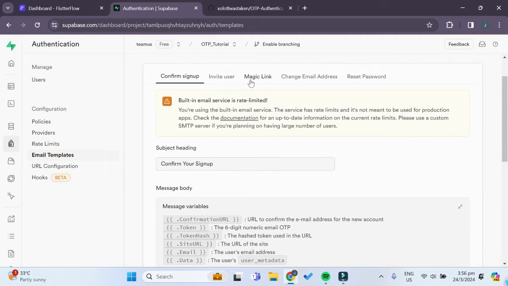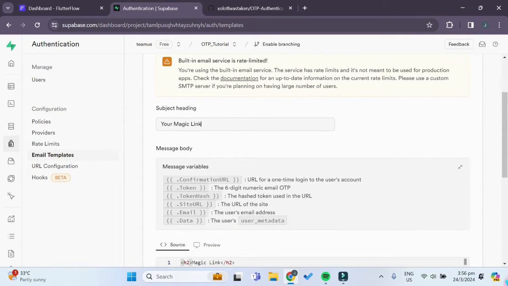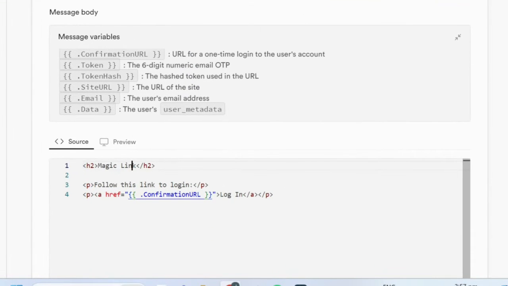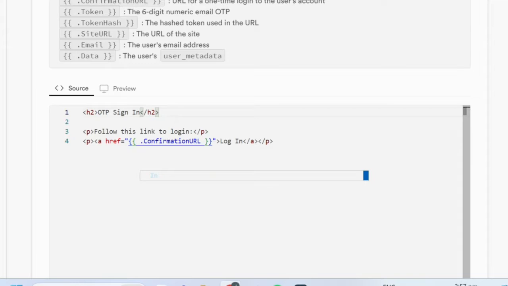Next, we'll go to email templates and we'll go to this magic link option over here. Let's change the subject heading for our email to your OTP sign in. Scroll down and for this header, instead of magic link, we will change it to OTP sign in. And instead of follow this link to login, we'll just switch it to enter this OTP to log in.